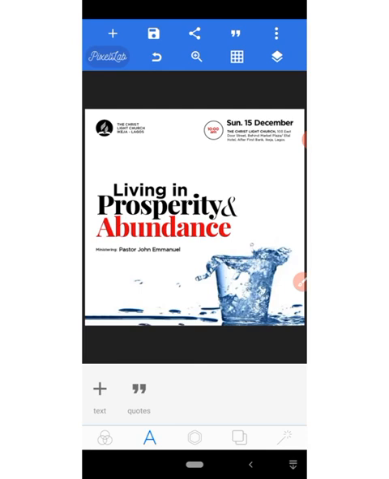So in today's tutorial, what you're going to learn is how to design a church poster like this using your smartphone, your Android phone. Firstly, I'm going to be giving you a hint on how to come about the picture you are going to use.